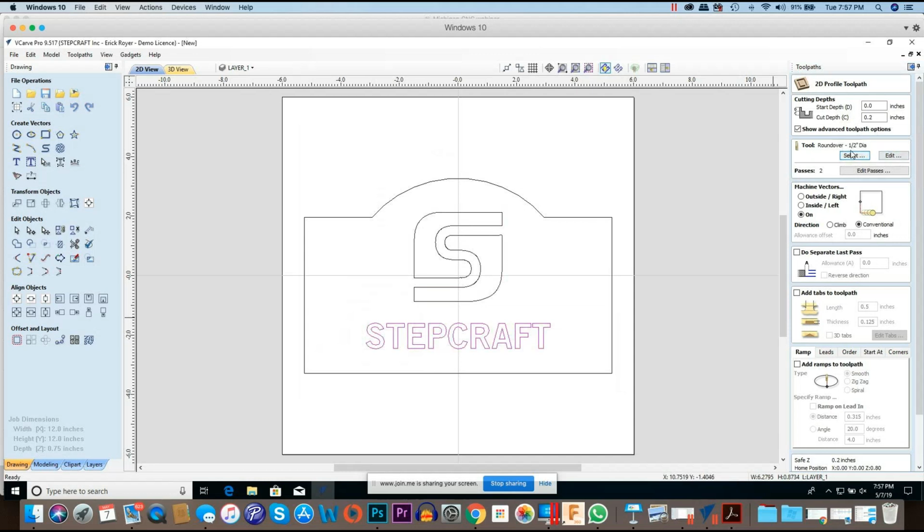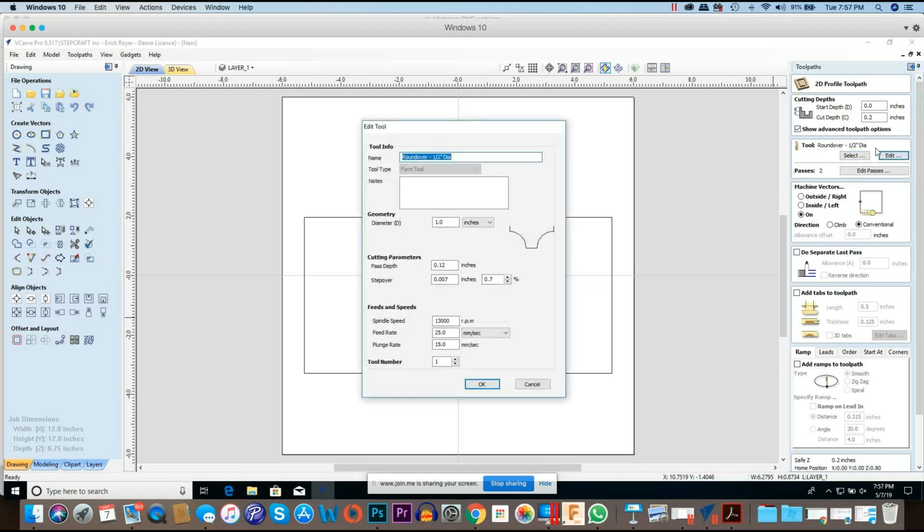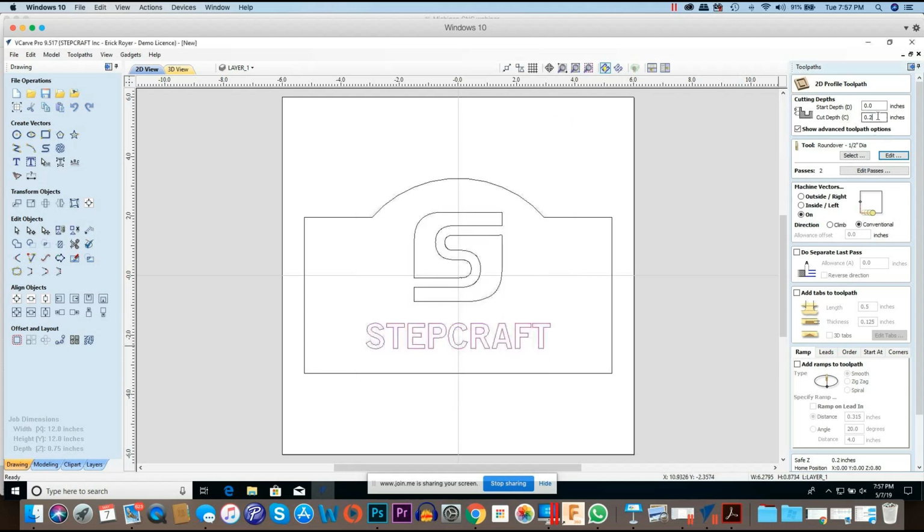Now, one of the things I need to do is you can do it when you edit it or when you select the tool, but I'm just going to hit edit because it was already pre-selected. And you've got it right here. You want to assign the tool number. In this case, it's going to be the first operation. I like to logically place things on the machine in the way that I'm going to use them. So tool number 1 in this case will be my roundover bit. So I can click OK.